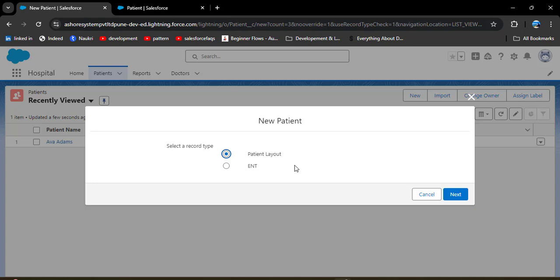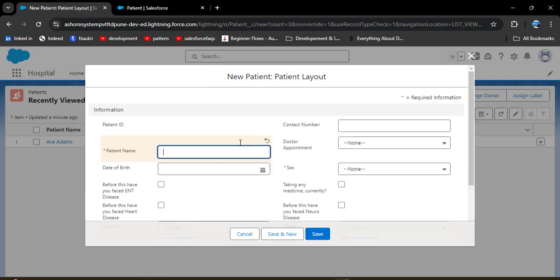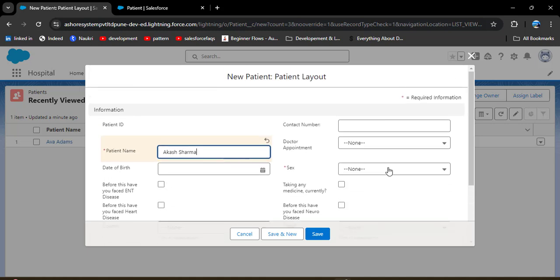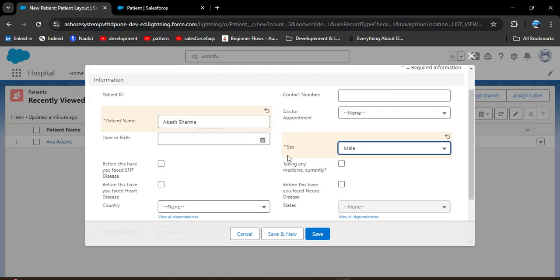How to create page layouts and record types, the video link I have given in the description box. Here I am selecting the patient layout and then clicking on the Next button. Now here we need to fill in the information. I am entering only the necessary fields so that we can save our time.